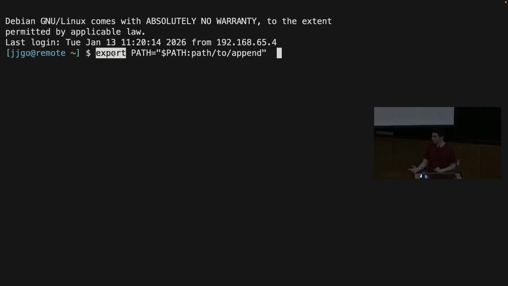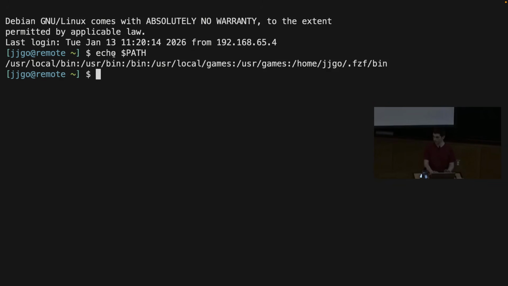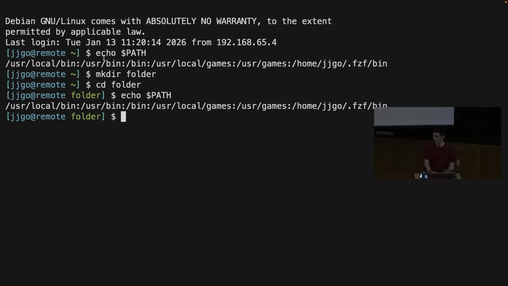Is our current location the thing at the end of the PATH? No. The PATH is a variable that, if we echo PATH, has exactly this content. And then if we make a folder and we move into that folder, the PATH variable hasn't changed. It's the same. Does that make sense? By default, the shell will not try to use your current folder to find programs.